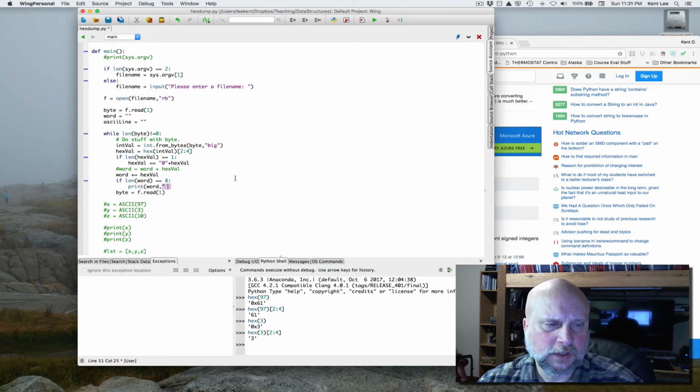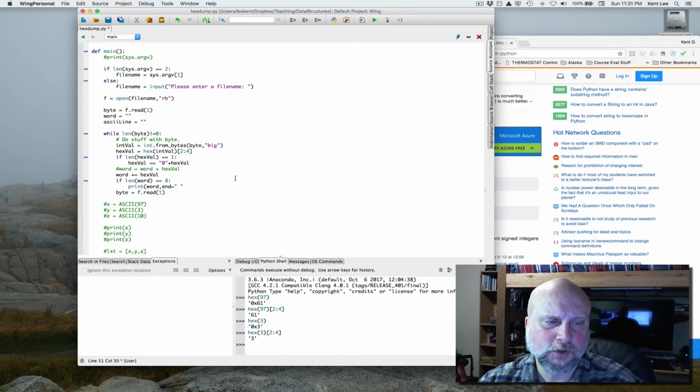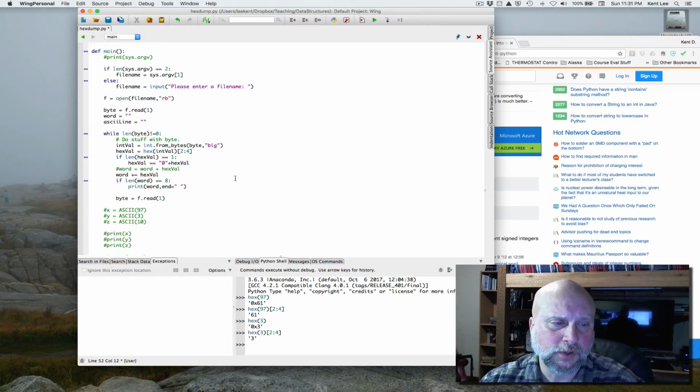But I don't want to go down to the next line. I want to stay on the same line and print a space. So end, if I pass in a keyword argument called end into print, I can specify how the line ends, and in this case I want it to end with a space so that I keep printing on the same line when I come back through again.